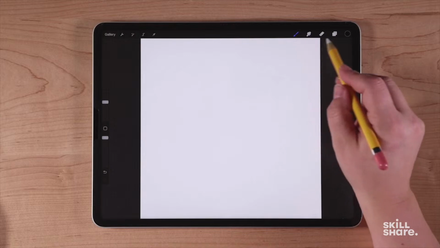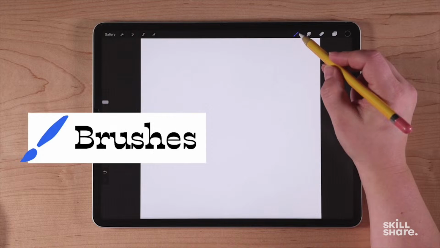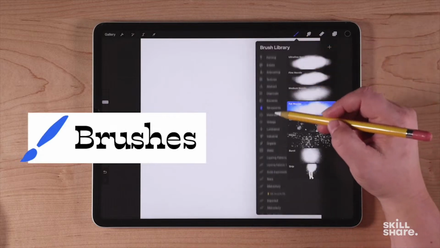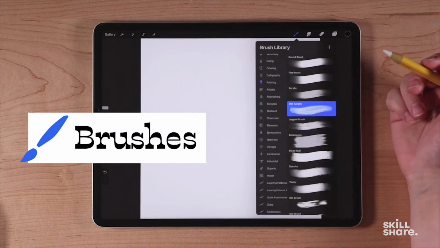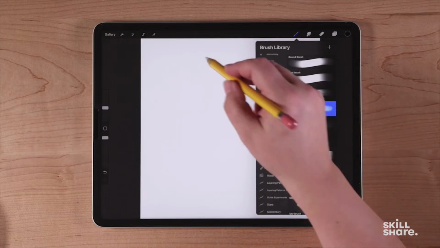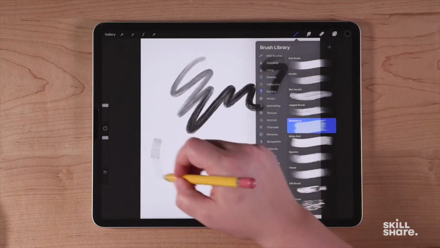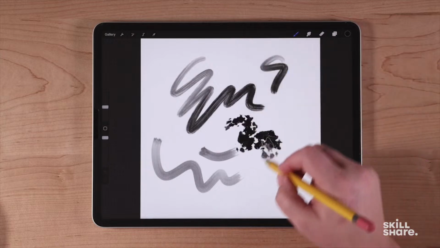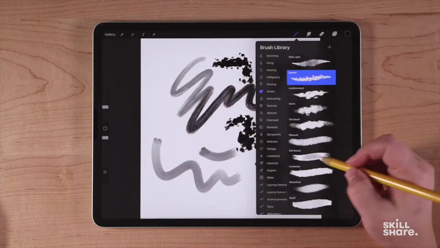Next up, we're going to go through these tools right here. So starting with this paintbrush, this is of course the brushes. So you can tap on this brush icon and you can scroll through your library of brushes. Procreate comes with a lot of brushes built into it, and each one is organized into a set. So you can kind of tap through these different brushes and just put some brush strokes on your canvas and just kind of see what they look like, see what they do, get a feel for what it feels like to actually put something down onto your canvas.